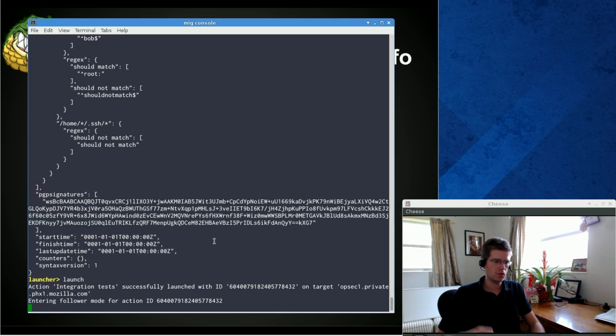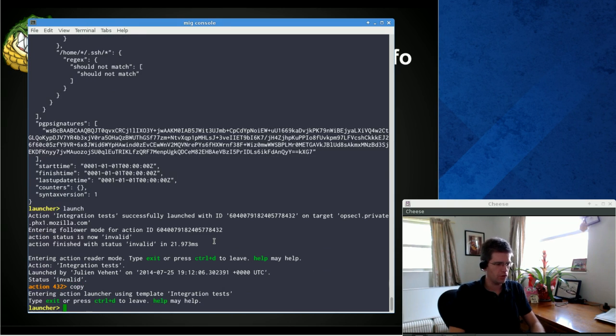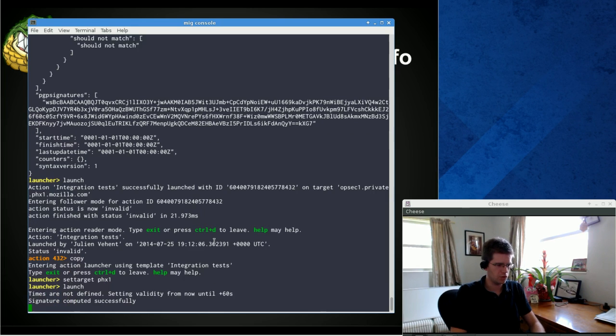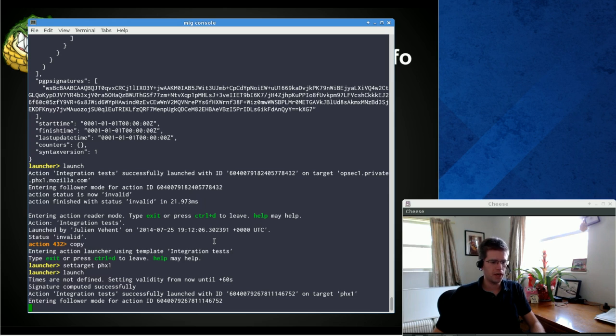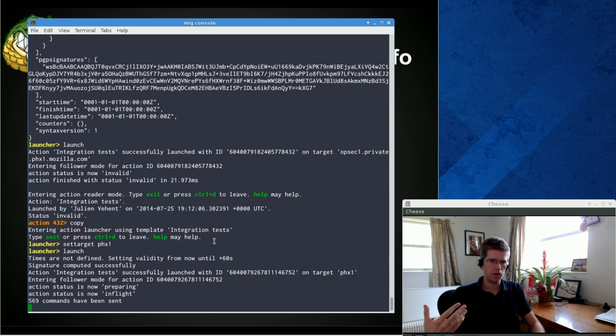What happens is the console connects to the API, pushes the action to the API, and the API will push it to the scheduler and to the agent. Here it didn't work because I have a target that is not valid. So I can try to set the target to something a little more broad and launch my action again. And here we'll see that the action will run on several hundred systems. And the console will wait for the action to complete. This usually takes between 15 and 30 seconds.